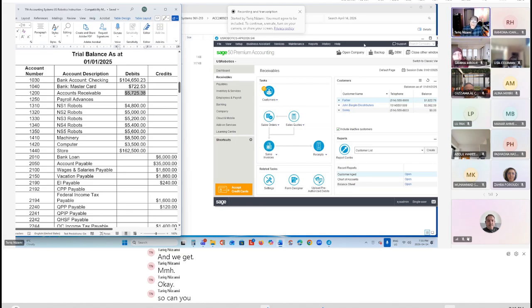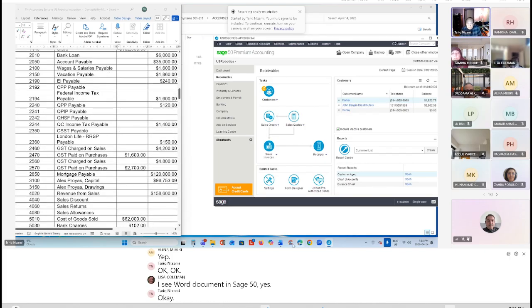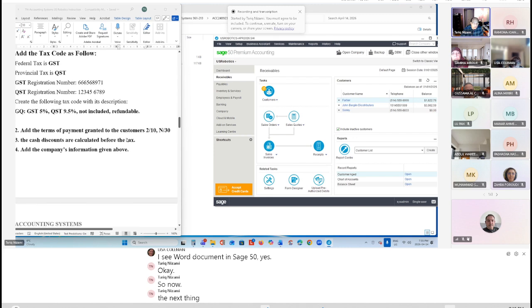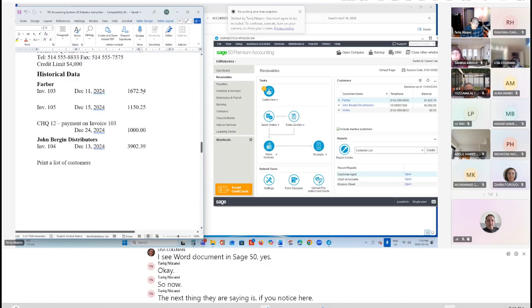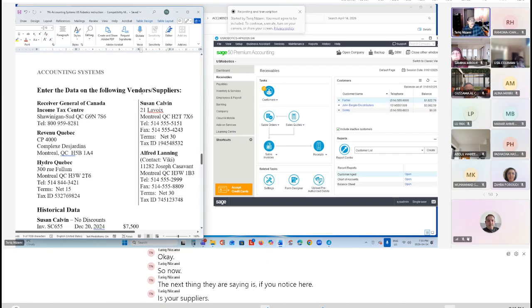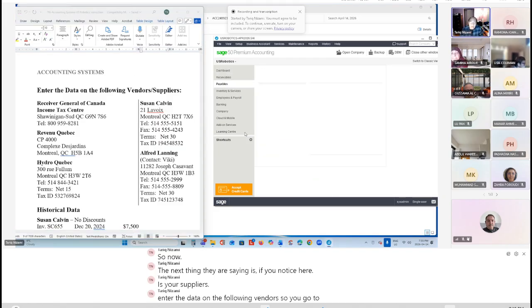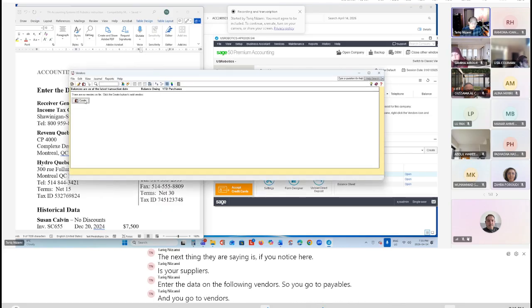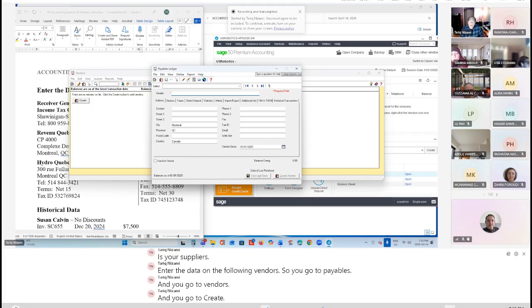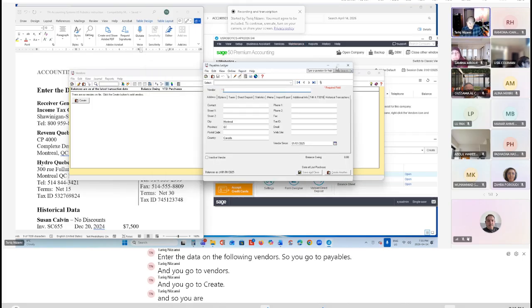So can you see both screens? Yes, I see Word document and Sage 50, yes. Okay. So now the next thing they are saying is, if you notice here, is your suppliers. Enter the data on the following vendors. So you go to payables and you go to vendors and you go to create. And so you are on that small window.